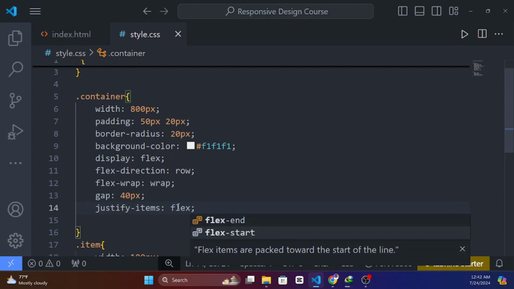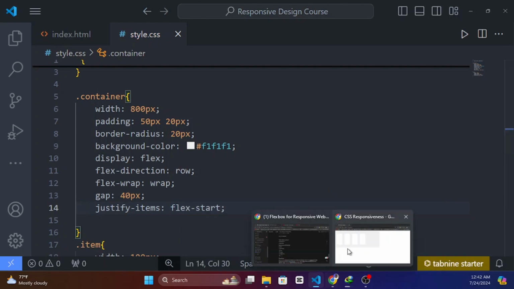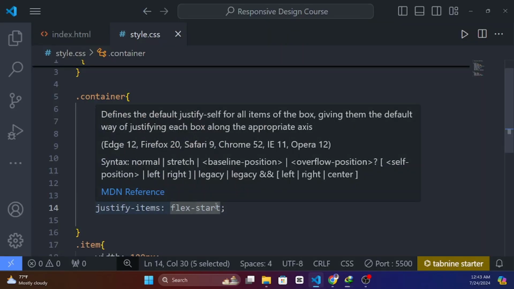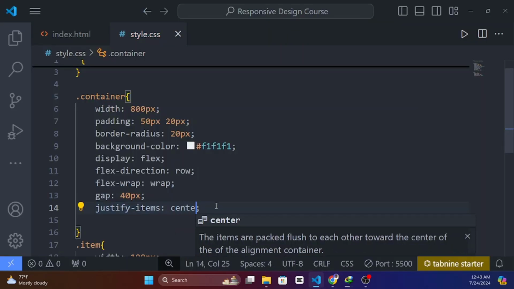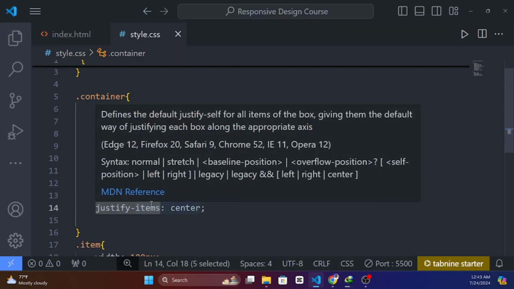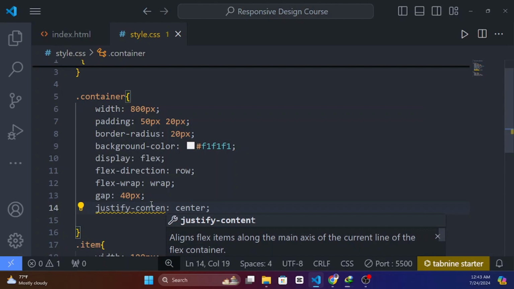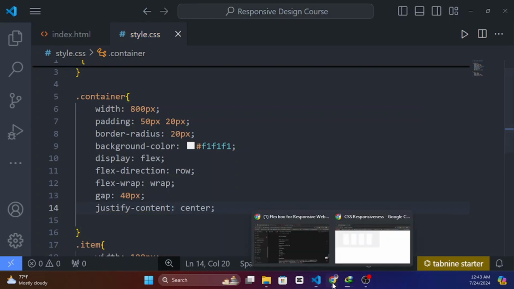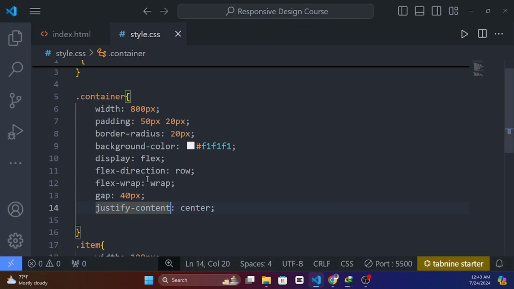If I write flex start and then I open, nothing will happen over here. But if I bring them to the center, I'll select center. If we check, nothing is really happening over here, because I cannot use the property justify items. I need justify content. So with justify content, now if you check, it will bring them to the center over here.